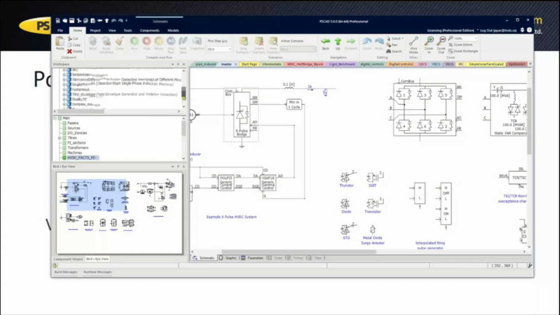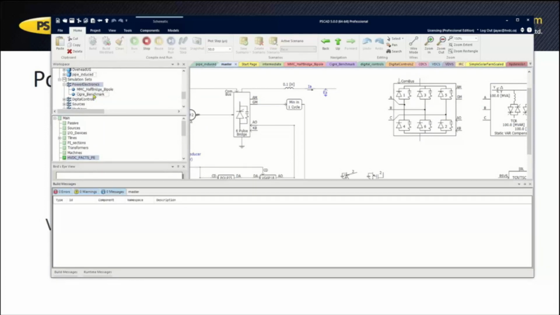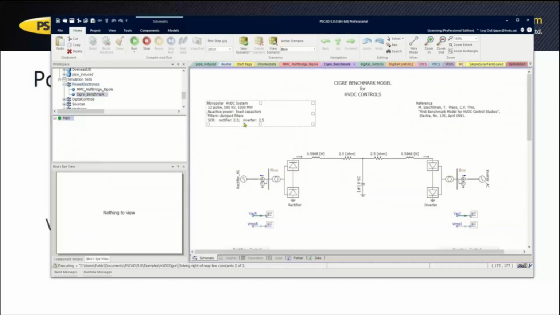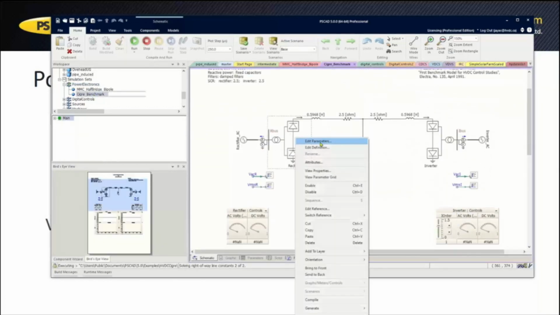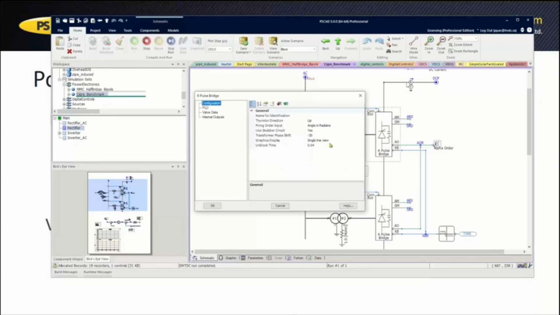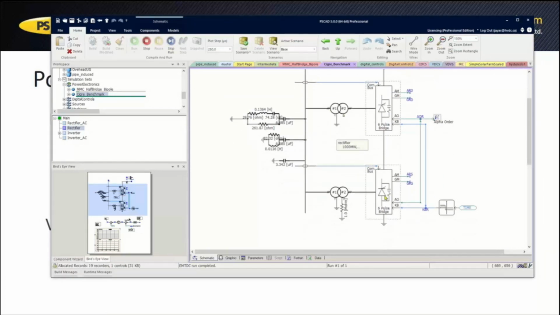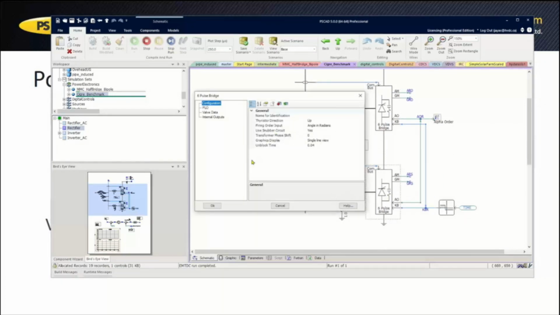I have a simple set of examples. This is the Segre benchmark. It's using the new component, just specifying the phase shift in the transformer.